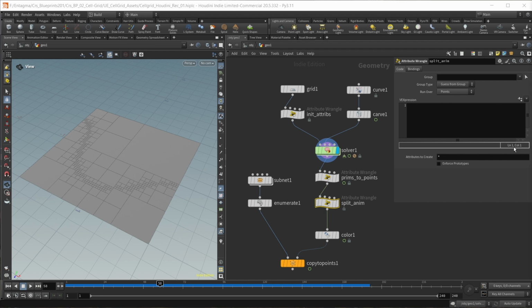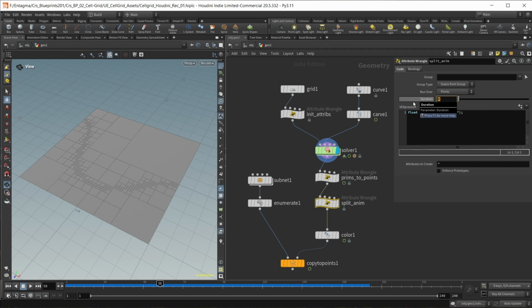And what we want to do in here is I first of all want to define a duration for my animation. So let's call it float dur. And this should be equal to a channel float. And let's call the duration as well. Let's create that slider and let's say each animation is 1 second. So let's just set it to 24 frames.